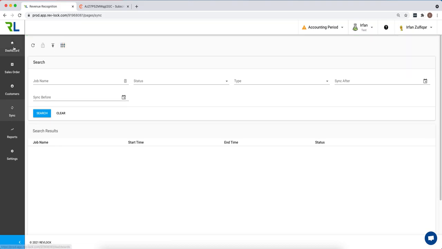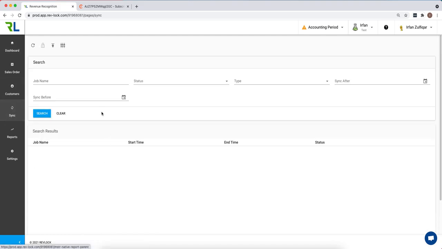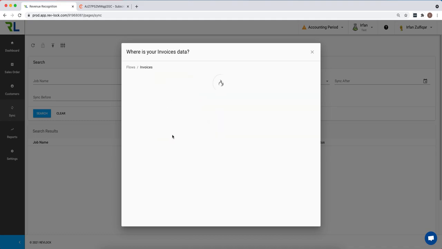So what you do is, on the left we have these navigation items. When you log into REVLOK, you'll be presented with the dashboard, which obviously will be empty when you start. You have to go into Sync, and then there's this fourth option, Connect to other systems. You click on it. As you can see, Invoices is already green. That means it's already connected. Go into it. Connection with Chargebee established.